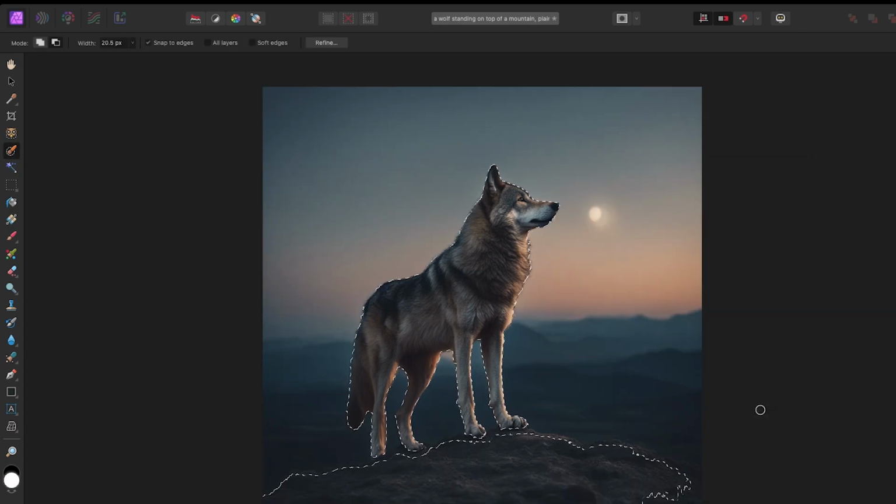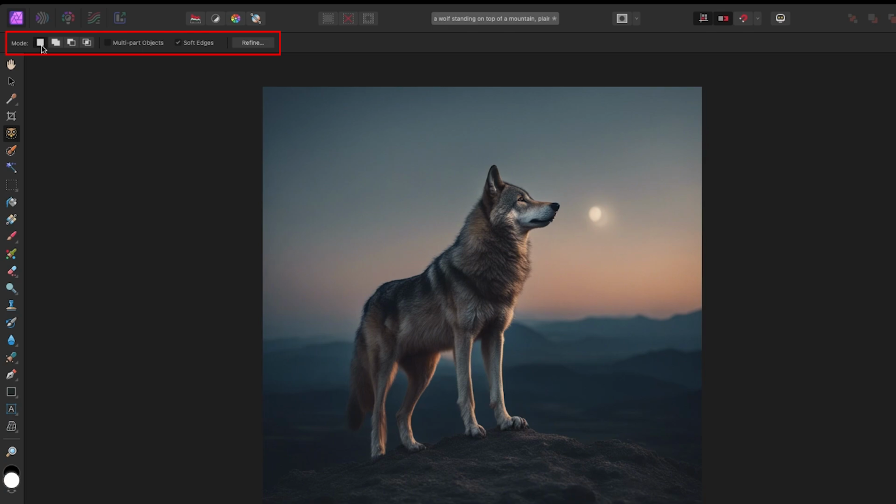So let's just get rid of that. And the object selection tool is up here in your tools. It looks like this right here. So I'm going to click on that. And when you do, we have some modes here. So we have new up here in the top left. Let me highlight it so it pops up. There we go. There's new, there's add to the selection, there is subtract, and there is intersect. There's also this option for multi-part objects if there's multiple things you're selecting.